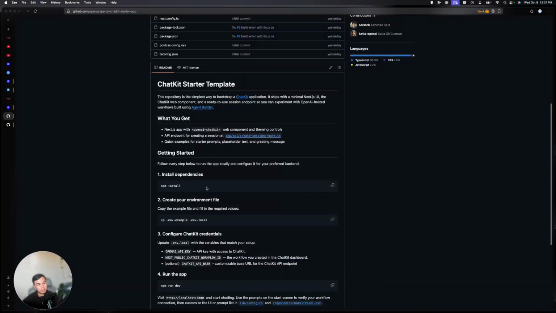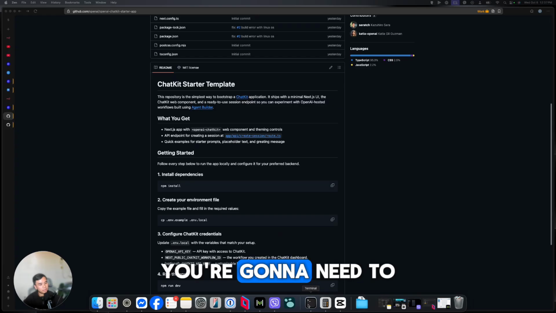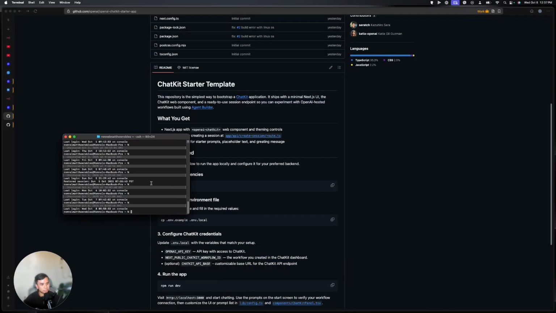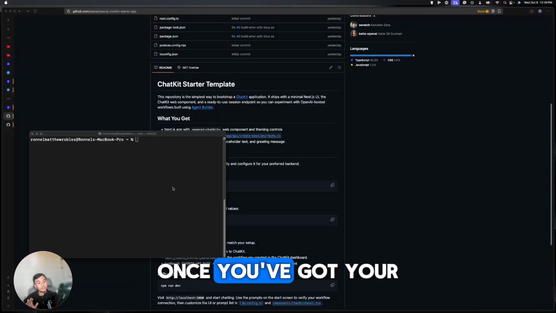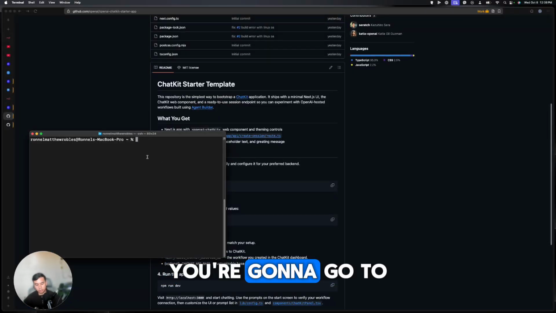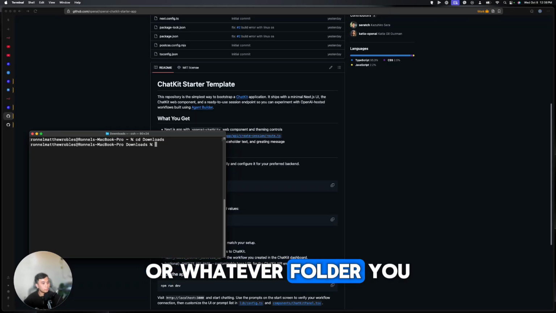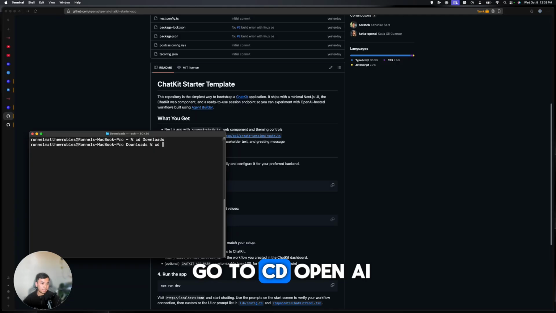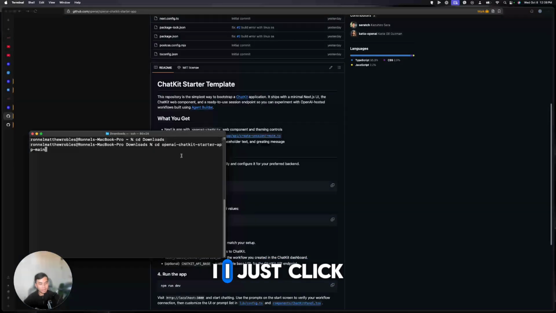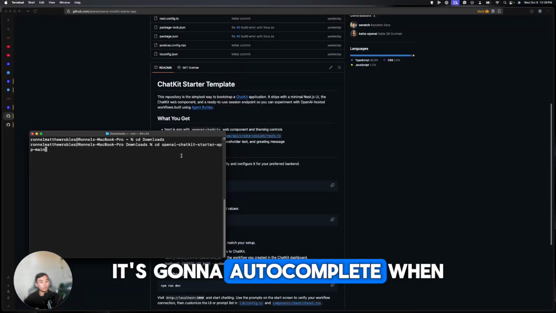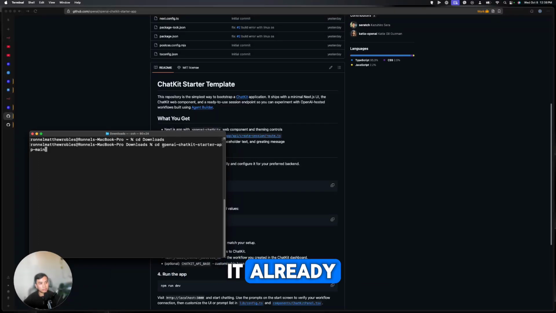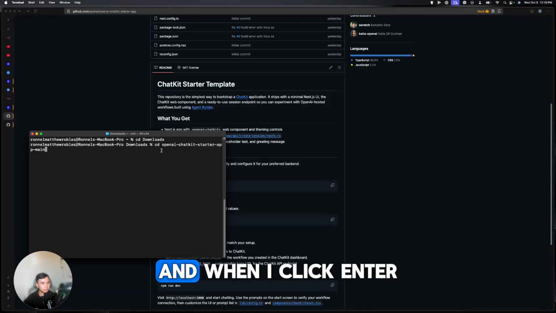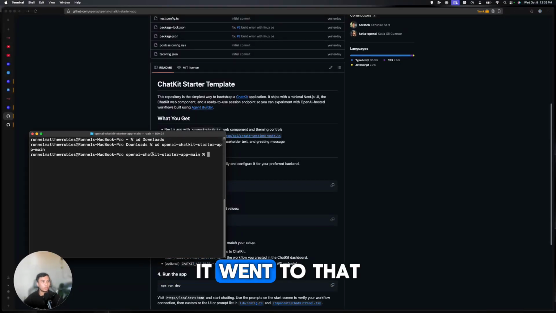Now this is where the complicated stuff comes in. You're gonna need to open your terminal. Got mine here. Once you've got your terminal open, you're gonna go to your downloads or whatever folder you put that downloaded file in. And then I'm gonna type cd OpenAI. I just click on tab, and when you click on tab, it's gonna autocomplete when you start typing. So it already knew that I have an OpenAI ChatKit Starter app main folder in my downloads. And when I click enter, it went to that folder.